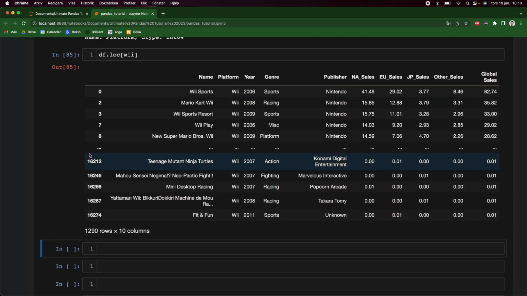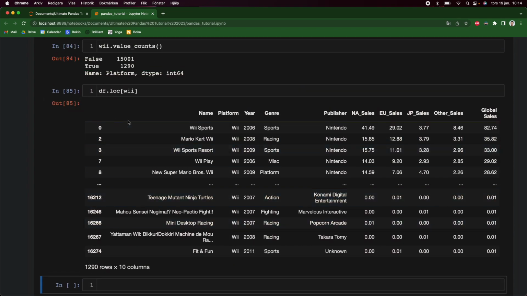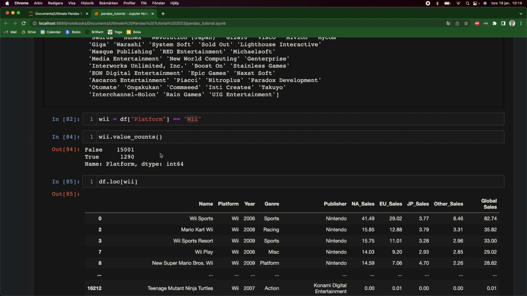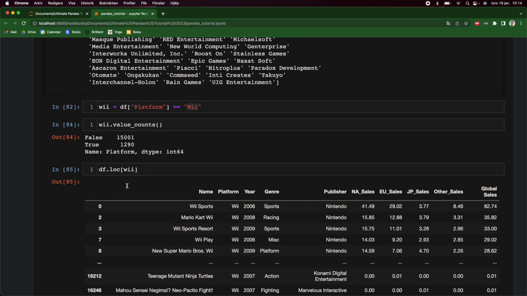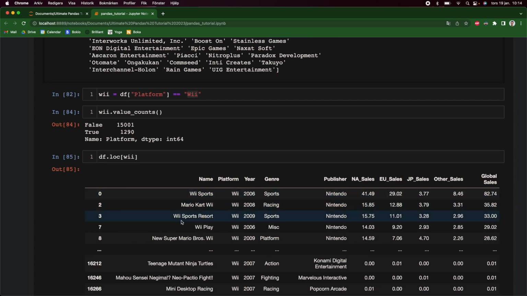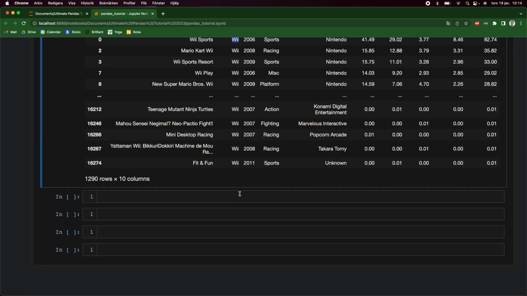and I could also say df.loc Wii. So now I'm getting the whole data frame of Wii games. So we can see here in the platform, everything is equal to Wii. So this little true or false series put here in the loc statement is going to allow us to filter. So it's going to include every row that has Wii equal to platform. All right, so that's the basic idea of filtering using conditional logic.